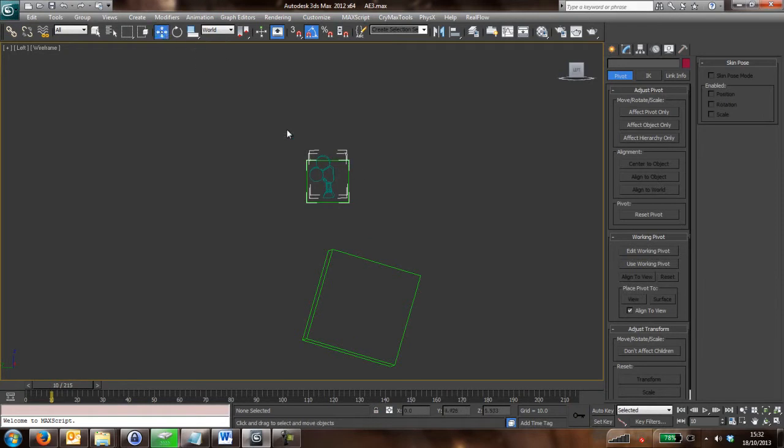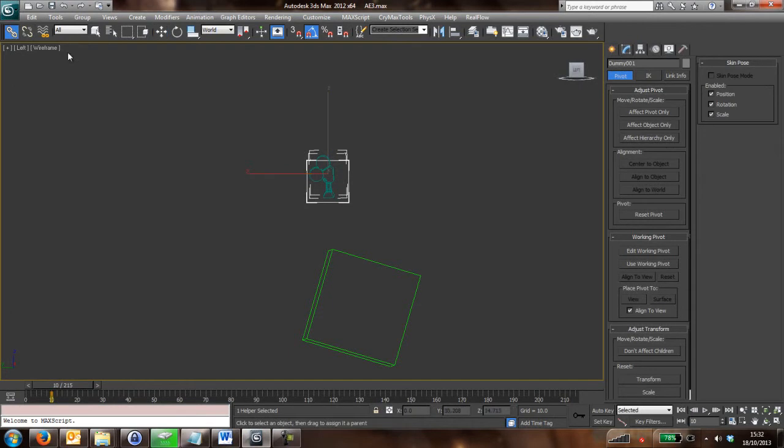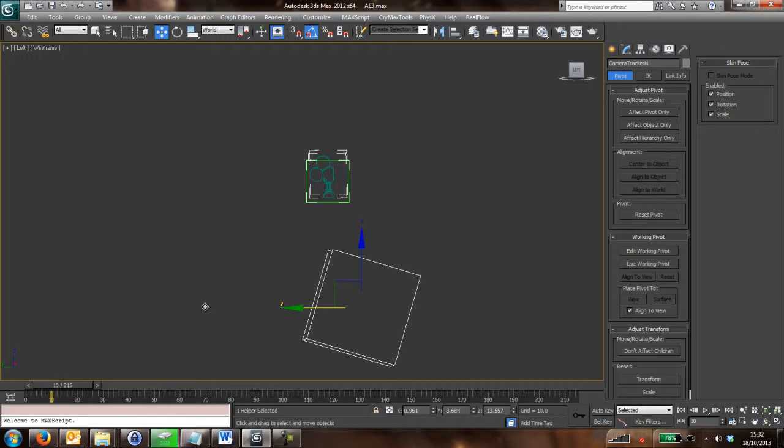So we'll just test this out by moving this again. Yes, I've accidentally destroyed the link I did in the last instruction. So then link the scene dummy to the AE null, which I'll do again because I've messed it up. Scene dummy to the AE null. There we go. I'll just make sure they're linked by moving the scene dummy. Yes, they are linked. Control Z, put it back where it was. Okay, so that bit's fine now. Next instruction.